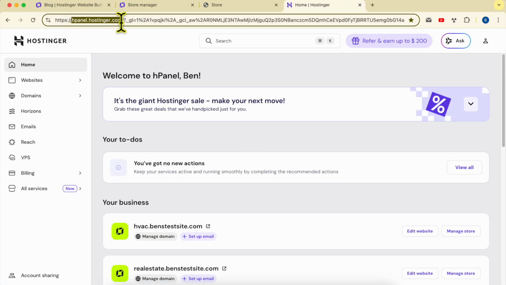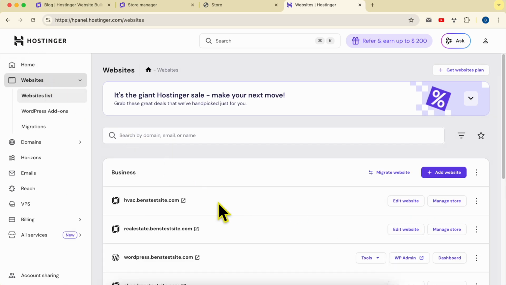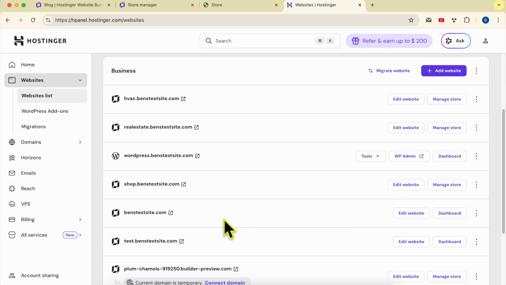First, go to hpanel.hostinger.com, log in to your Hostinger account, and click on Websites. Now, next to your online store, click on Manage Store.